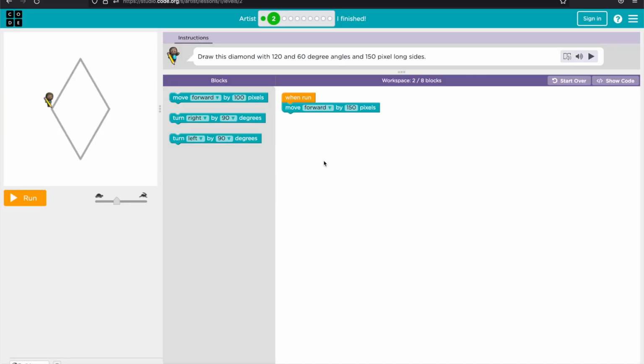For level 2, the instructions say draw this diamond with 120 and 60 degree angles and 150 pixel long sides. So instead of a square like last time, we have a diamond this time, and the artist is facing this direction, and the first block is already there for us. It says move forward by 150 pixels. So now we just have to figure out the angles and add more move forwards to complete the diamond.